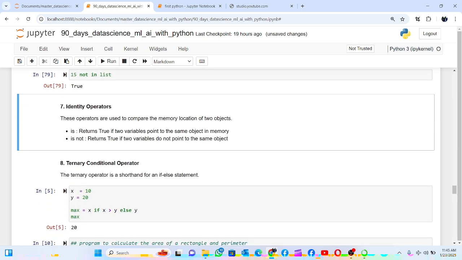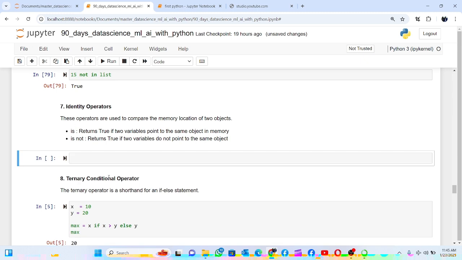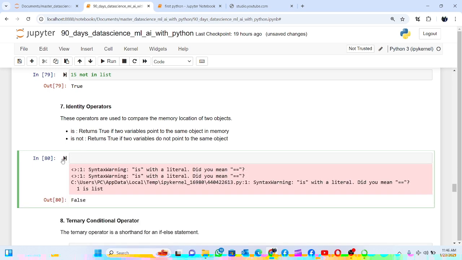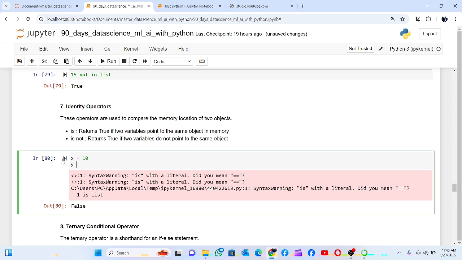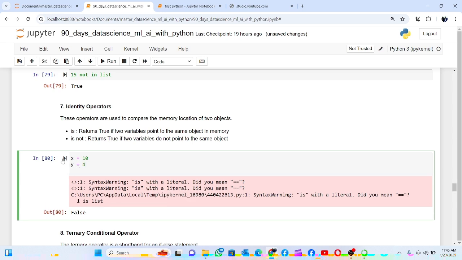And then we also have identity operators, where we have is and is not. The same thing I can do, guys. Let's do this: I had x is 10 and let's say y is 4 again. So I'm going to do x is y. Let me just do this.